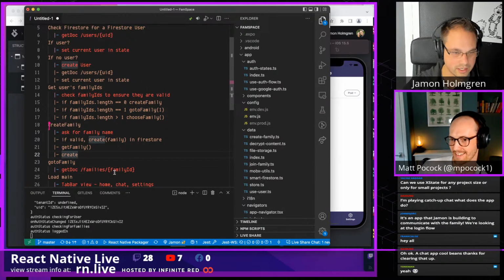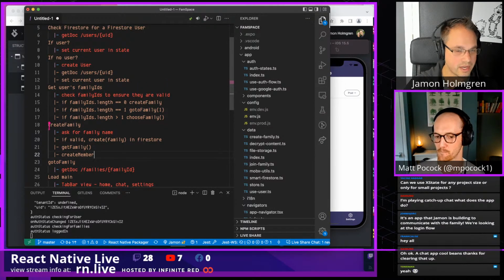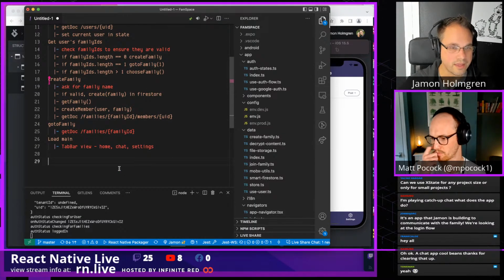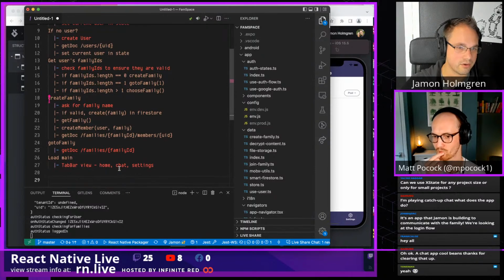And there is one last thing here. We have to create a member of the family. So my current user and the current family, and the member is how I do permissions. And then I have to get the member, get doc, and this is /families, family ID, and then members, and then the user ID. Okay, so that's how that works. That's it. That's the whole happy path here.